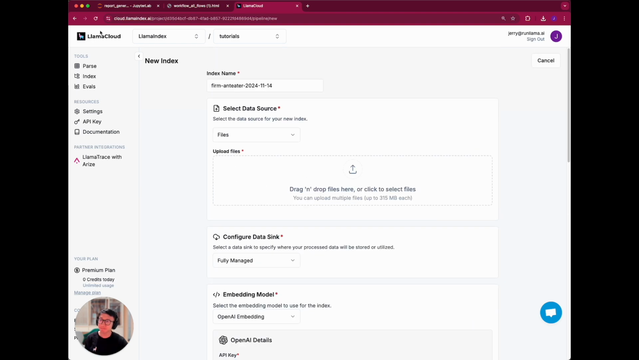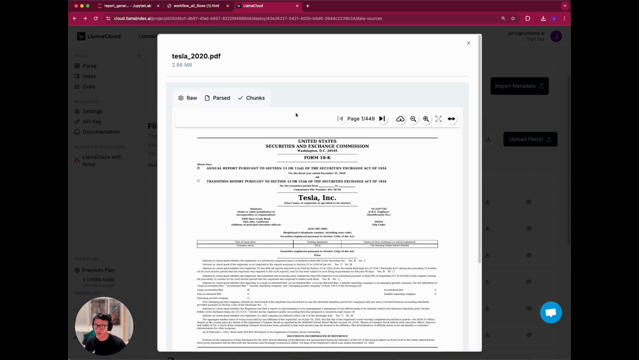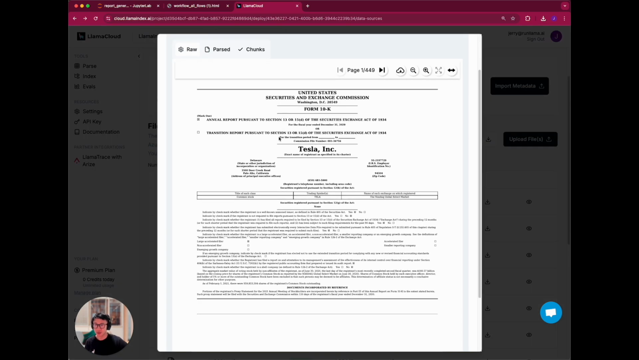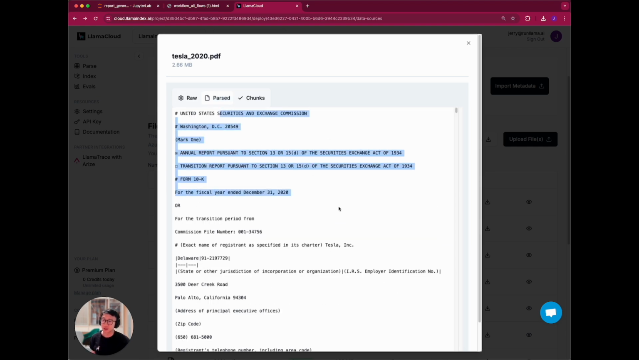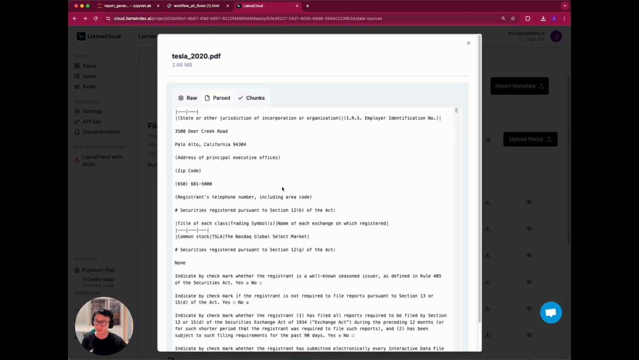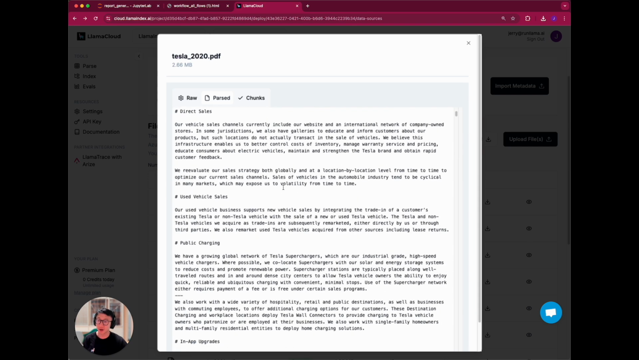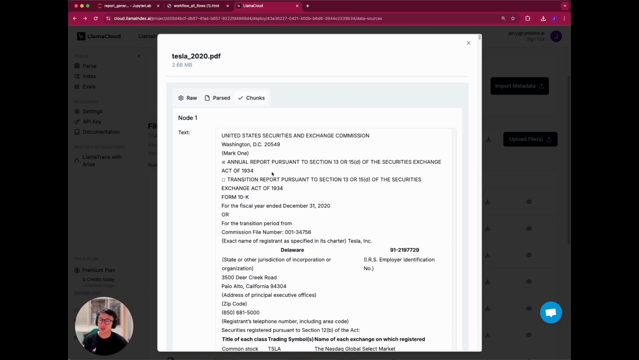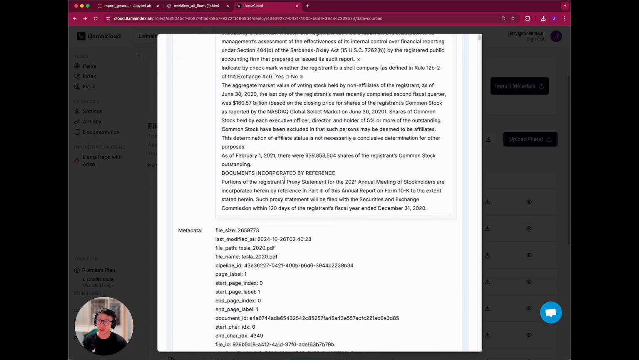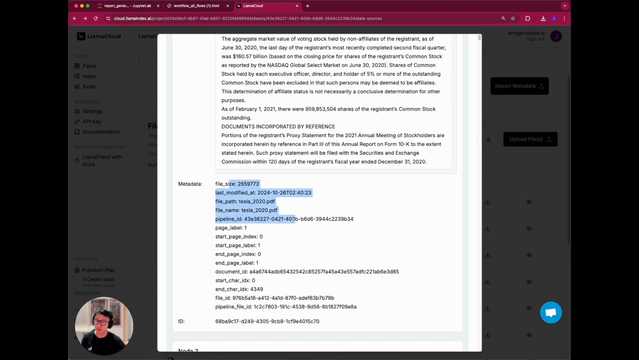Going back into the Apple Tesla 10Ks, this is just an example of what the document looks like. Here is the source document. Here is the parsed representation, and we're able to parse the entire document into a markdown format, including the tables, thanks to LlamaParse. And then this is what the chunk representation looks like. You can see here we have page level chunking, so every chunk is actually just an entire page. Besides the text, you also have a bunch of metadata on this page.